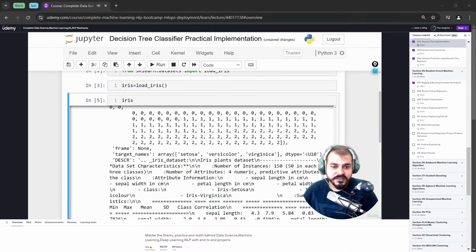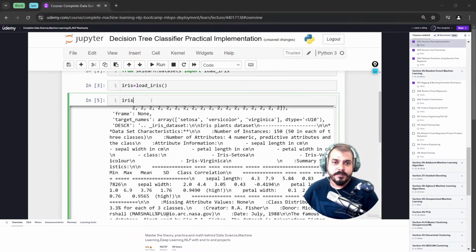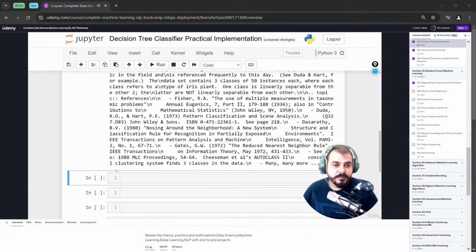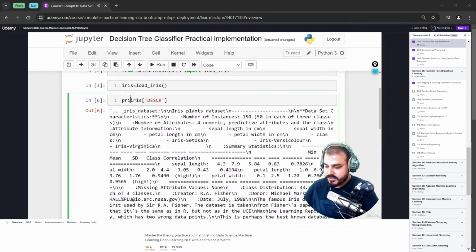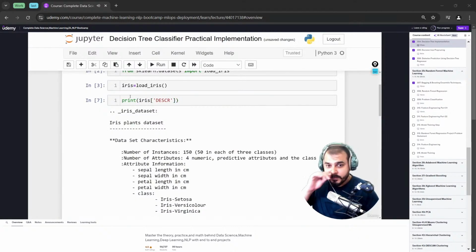And probably there will also be something called feature names. Let's see whether we can find feature names, or if I just write iris description. Okay, there's one key, so here you'll be able to find all the information. It is not printed properly, but let's see whether I can see that information by just printing it. So here is how it looks.